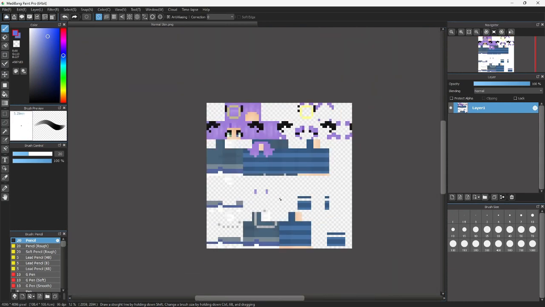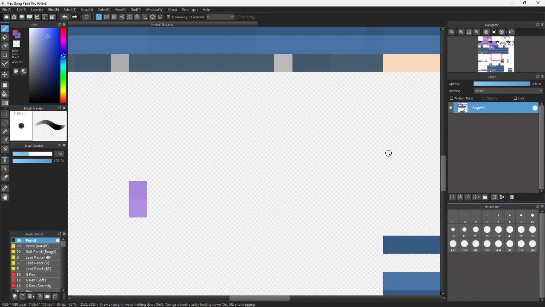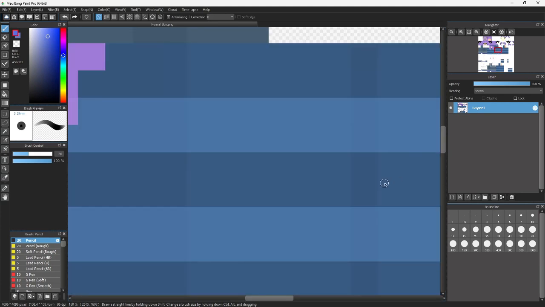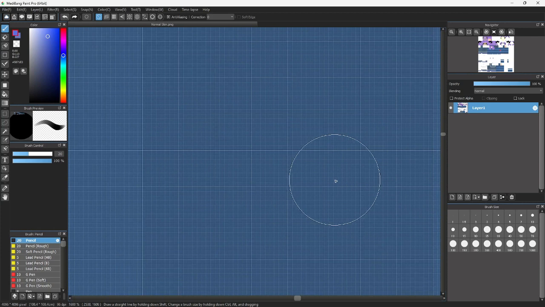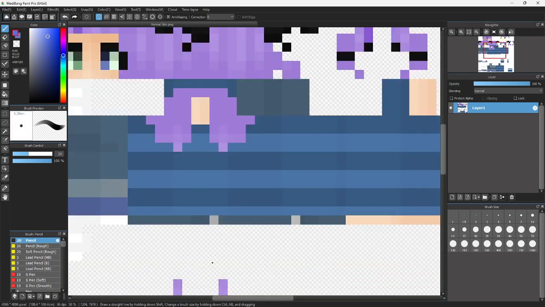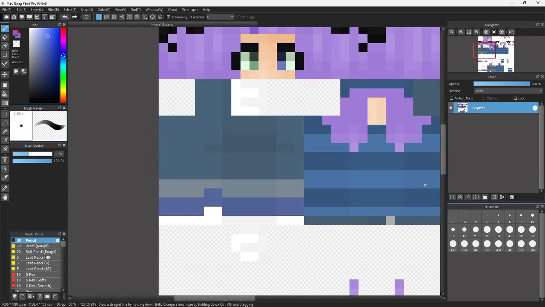Just zoom out, and if you look carefully at the pixels, let's zoom in, you can see that this one thing used to be just 2 pixels, which was this one and this one, but now it's consisting of even smaller pixels. If it looks like that, you should be good.